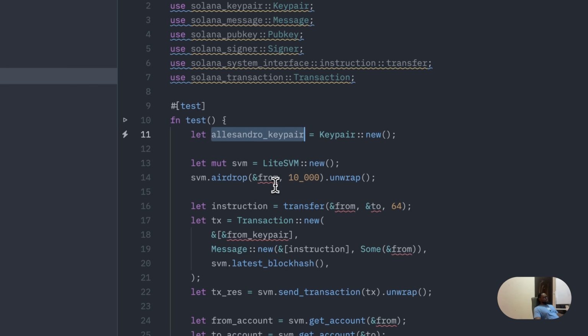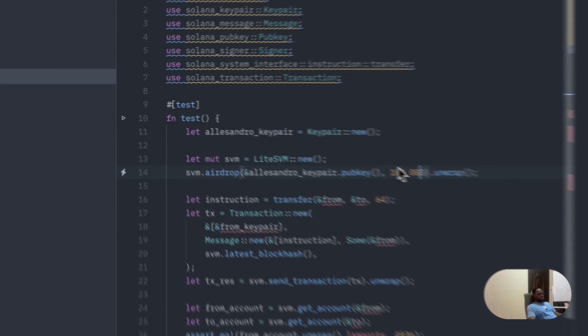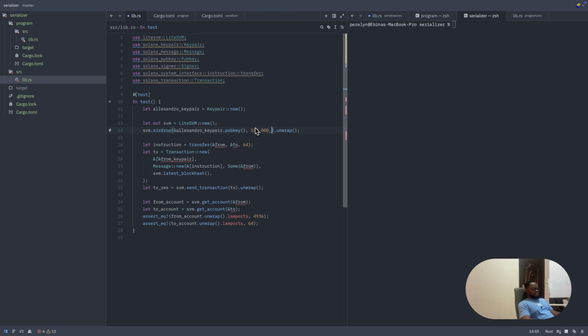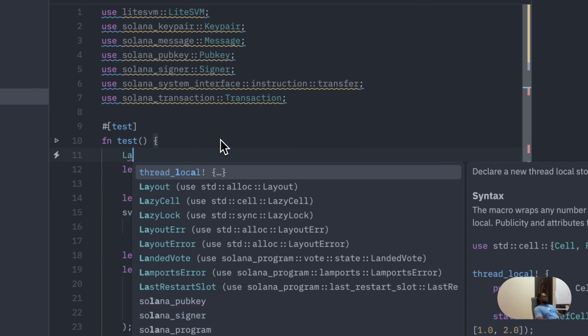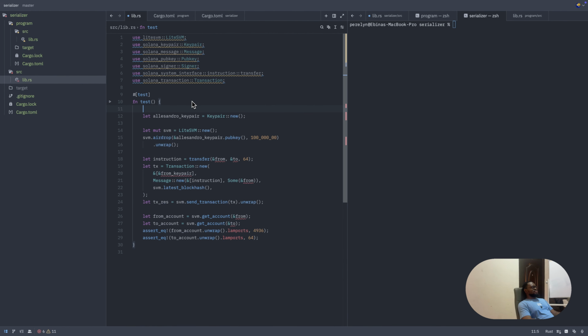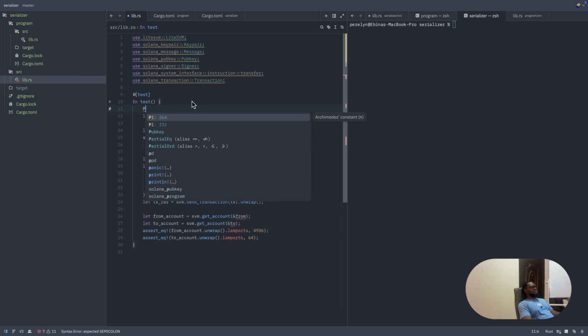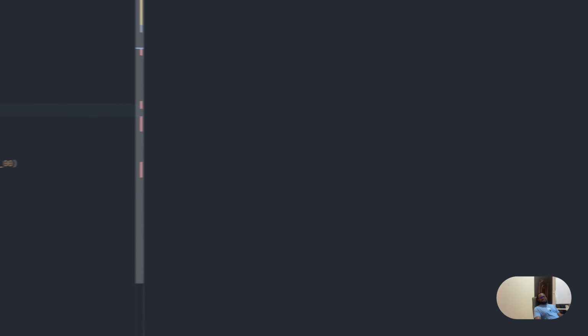So in LiteSVM, we're going to be sending Alexandro's pubkey about, yes, wait, this should be in lamports. Need to import. Oh, was it lamports? I'm trying to remember the type we use for lamports.